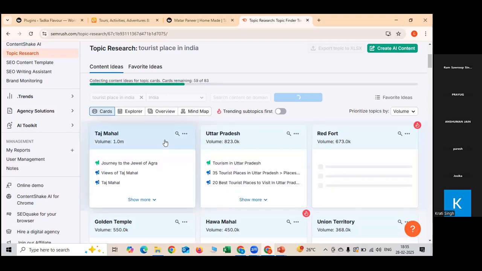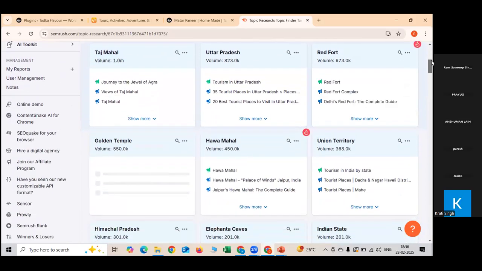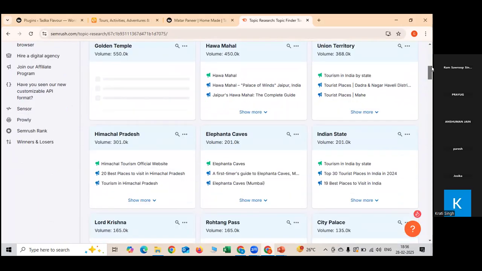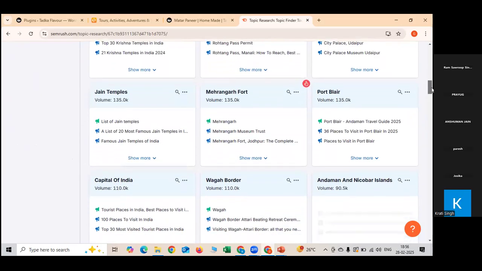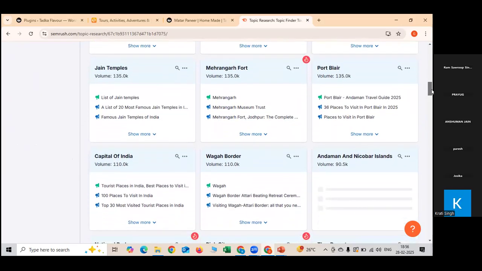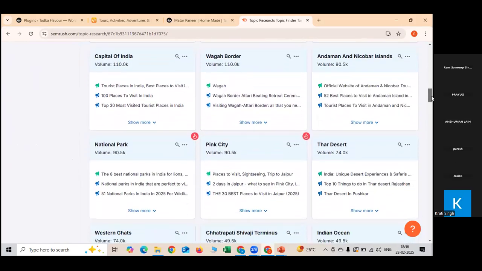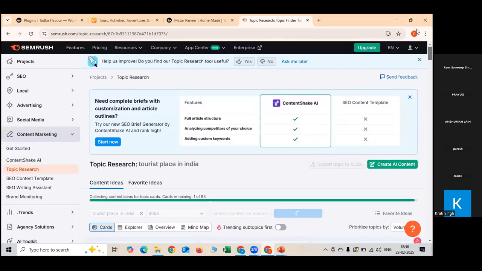So basically, let's say these are the tourist places and it will give you the topics, like 35 tourist places in Uttar Pradesh. This is the keyword, let's say tourist places in India. So it gave you multiple topics where you can include this keyword. There is one more option. Let's complete it first. You can do a list of 20 famous Jain temples, where you can also include the best tourist places. Then 100 places to visit in India, 20 most visited tourist places in India. There are thousands of topics it gave you that you can write content on.